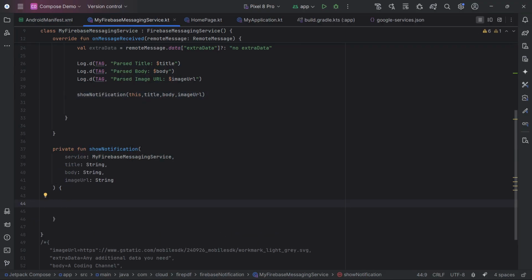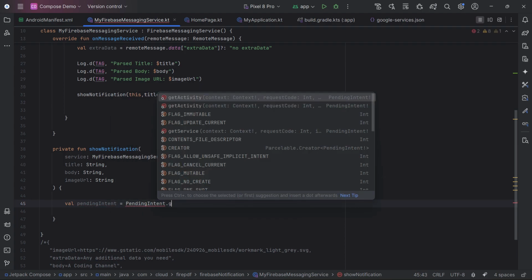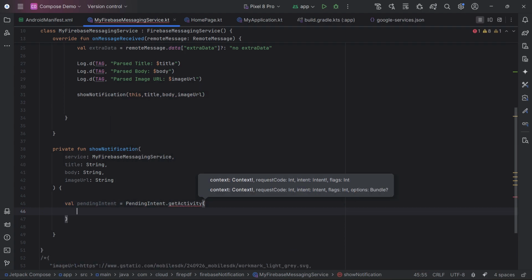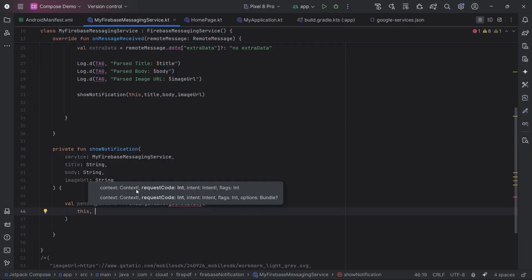First, we'll start by creating an intent that will open a specific screen when the user taps on the notification. Here, we're sending the title and message as extras so that you can handle them in the homepage activity. Next, we need to create a pending intent to handle the user tapping the notification. This pending intent will launch the homepage activity.